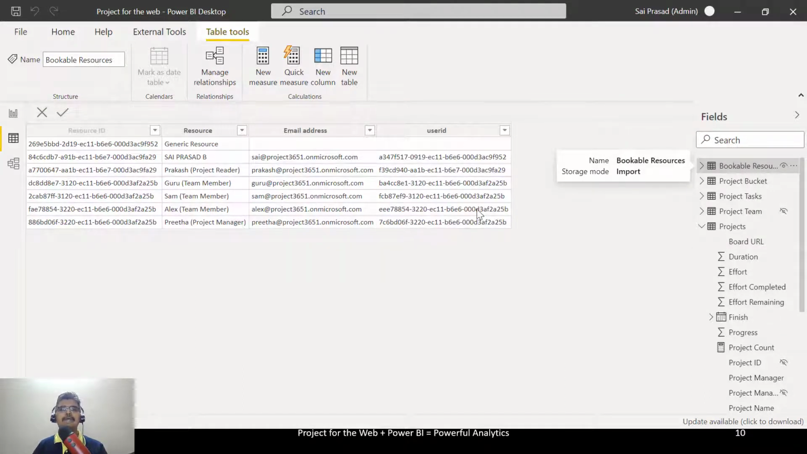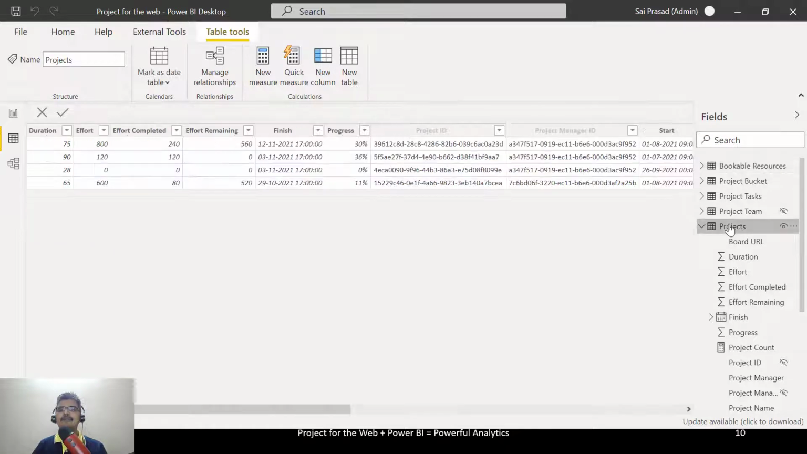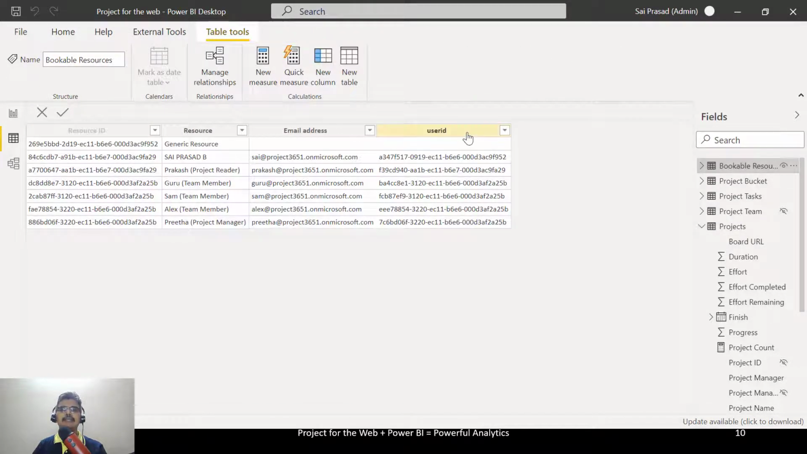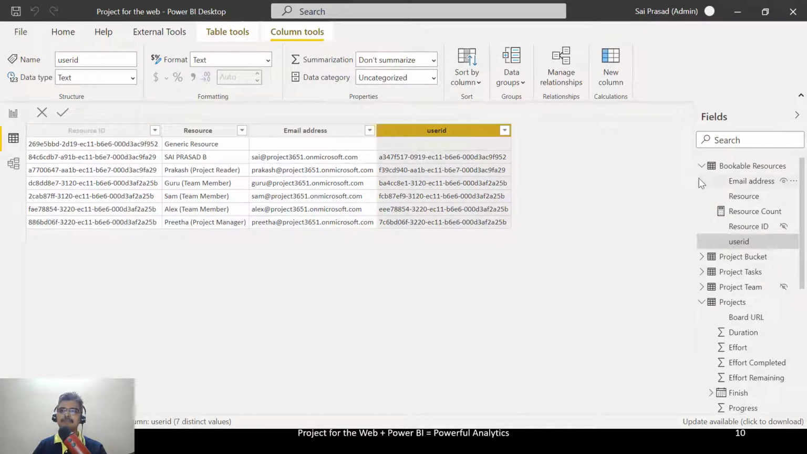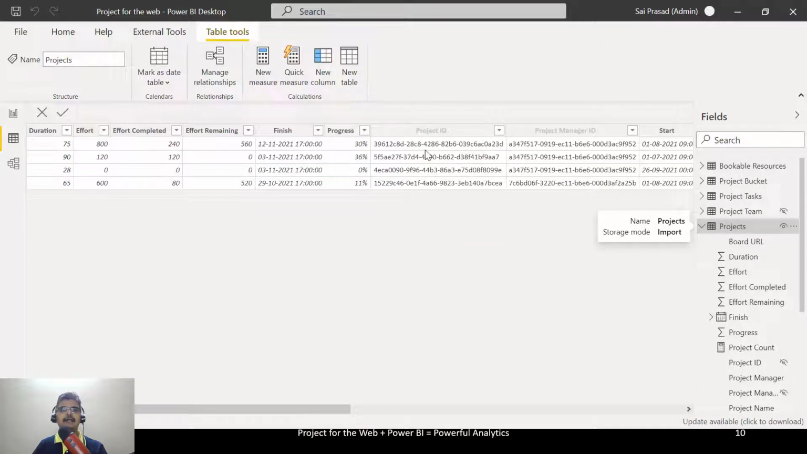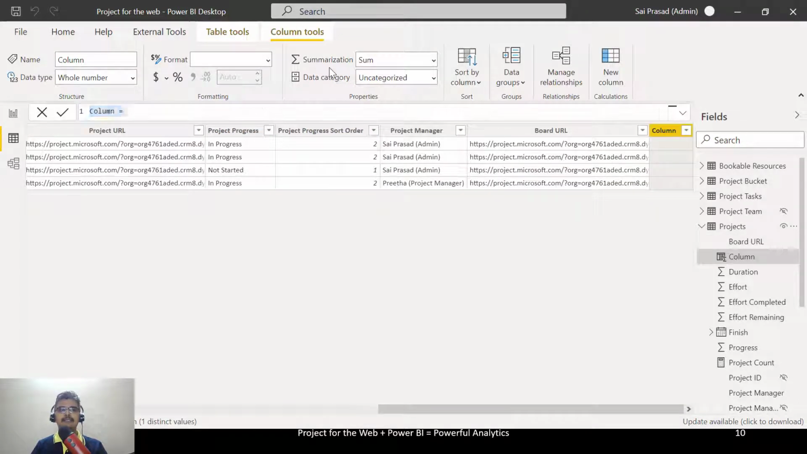Okay, so now we have it. So now let's go back to the project table once again. So I want to do a lookup of this project manager's ID here with the user ID in my bookable resource. Okay. So now let's start with the project table. I will create a new calculated column. Let's give the name of this column as project manager email address.